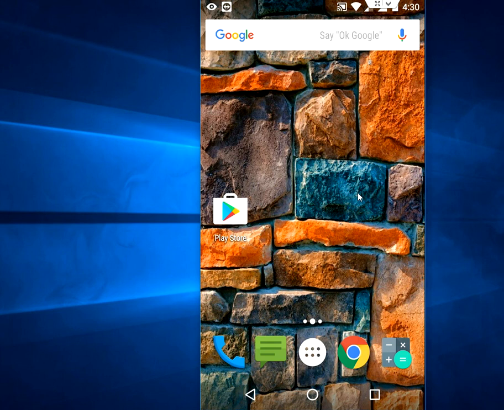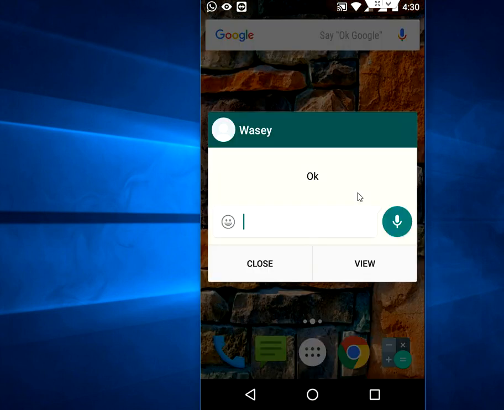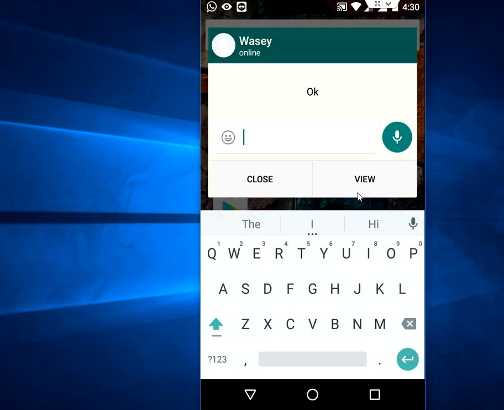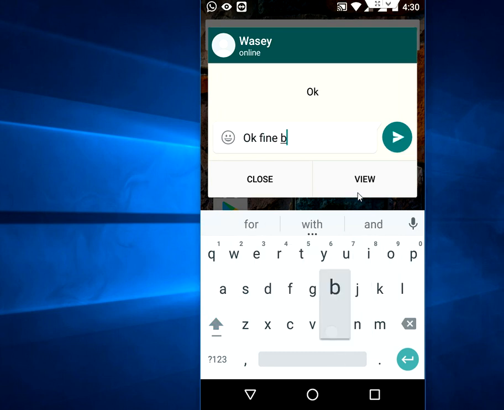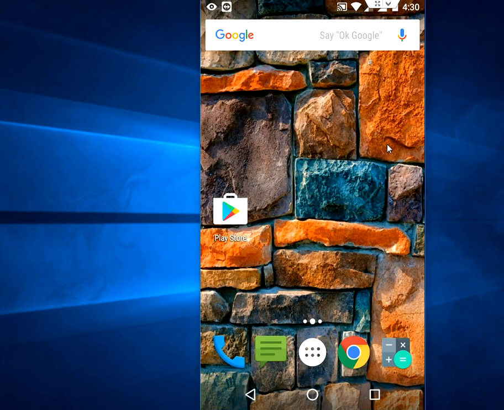Here, I will send once more. Okay, got it again here. And just tap here to activate the keyboard. And now, okay, fine. That's it. I tap on the send button. When you tap on the view, it will redirect to WhatsApp Messenger. And the good thing is, when you tap on the send button, it will automatically send and close the messenger.